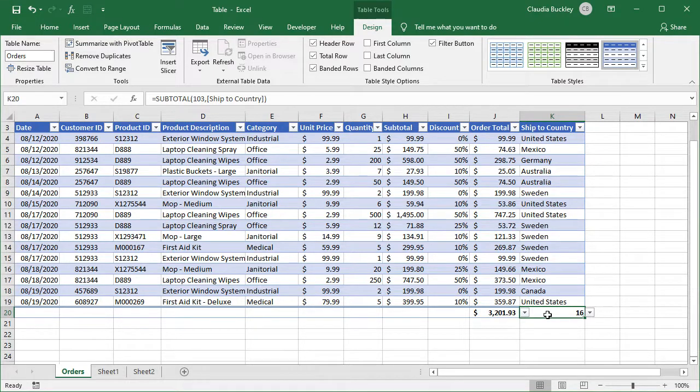Here, Excel chose function 103, which maps to the count function. So what it did was to count how many orders there are in this table. You can add or change the formula Excel has chosen by clicking the drop-down arrow, selecting the function you want, and the calculation will be performed based on the visible cells in the table. So if you filter cells out, the value will change.